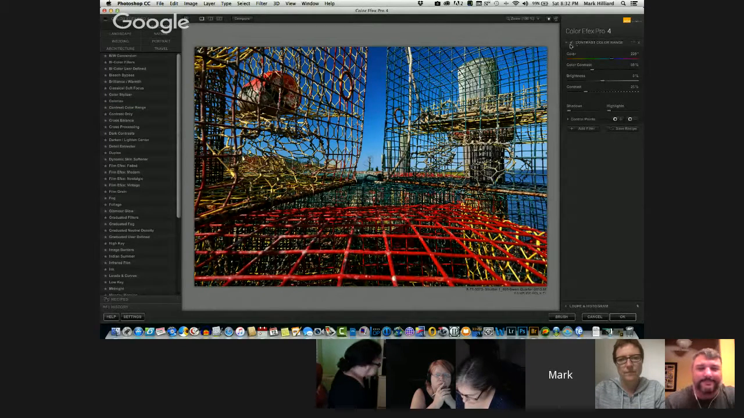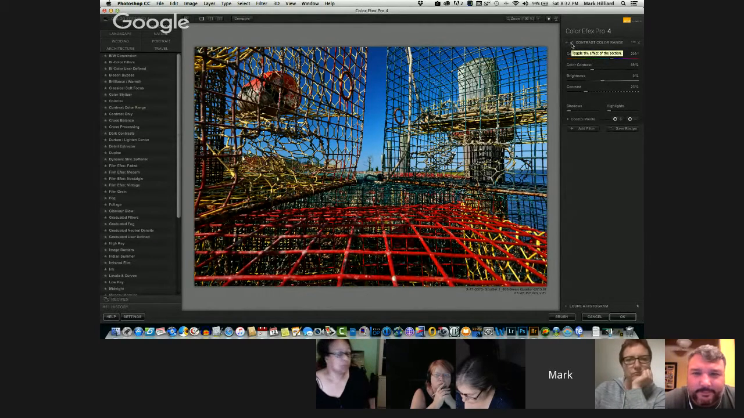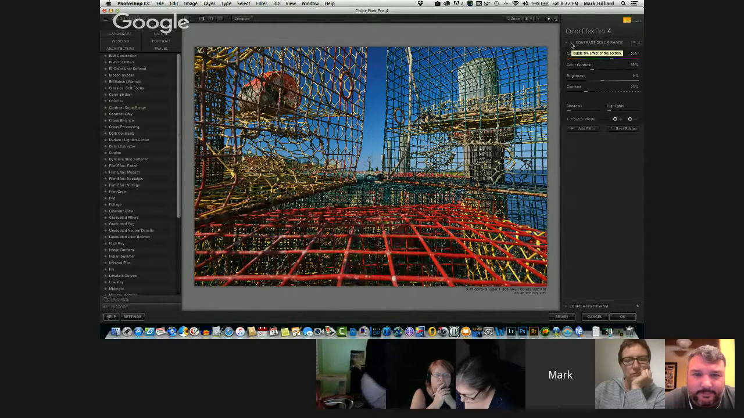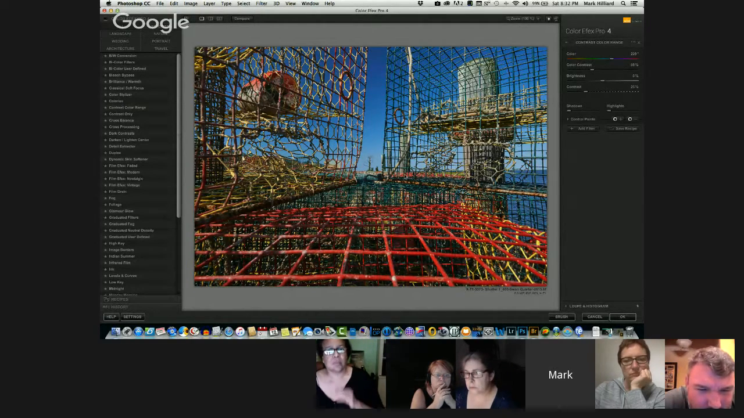When I find something that I like, I can do a before and after by clicking on the check mark up here. This is after. This is before. See the changes that it's made? It's not too shabby. Sometimes Color Contrast Range can be a bit much. I've seen what it can do.